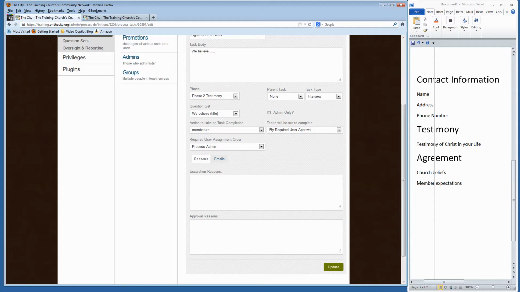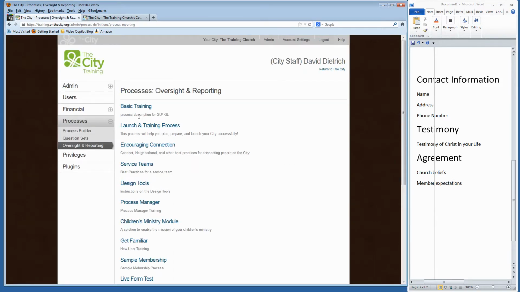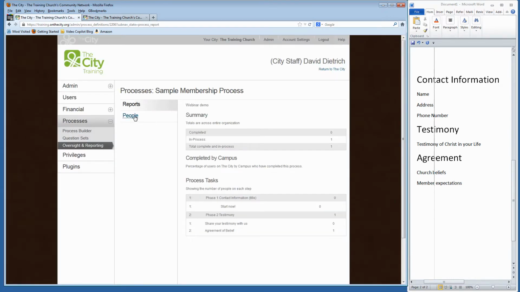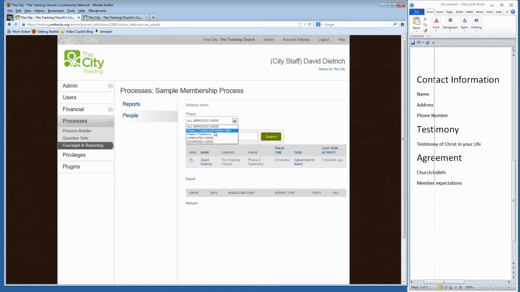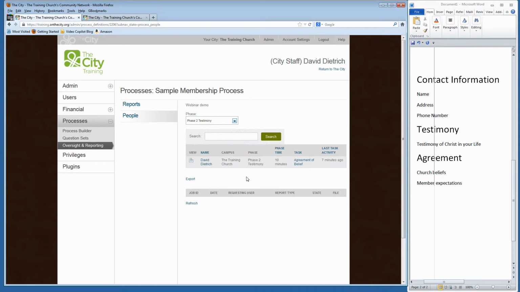Let's see. Joe's asking, you may have said this, but does the report screen here provide a list of people in each phase? The report screen will provide a list of people. Let me go in here real quick. And it's by phase. So if I go to people here, and then I can select each phase. So if I go to phase 1, there are the people that are in phase 1, which is nobody. If I go to phase 2, there are the people in phase 2. And you can export this list as a CSV.